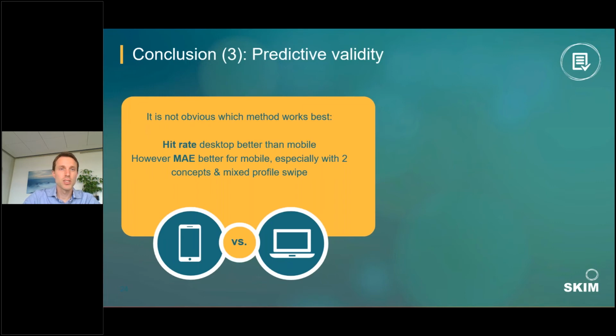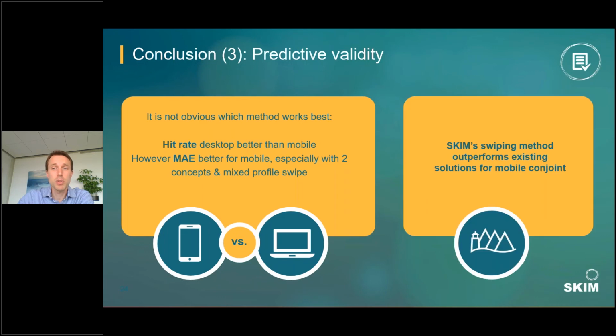Now, last slide on the conclusion is the predictive validity. It was not obvious which method actually works best. We had the hit rate on the desktop, which was better than the mobile phone. But if we looked at the mean absolute error based on the simulator and the share of preference, mobile phone outperformed desktop, especially the one with two concepts, swipe and the mixed profile swipe. So one thing that we did learn is that the SKIM swiping method outperforms existing solutions for mobile conjoint in all possible ways.